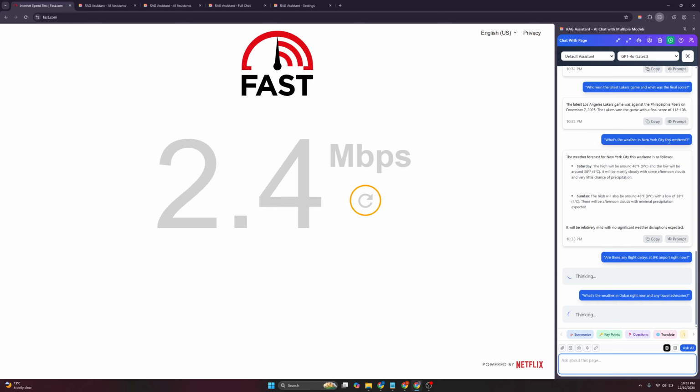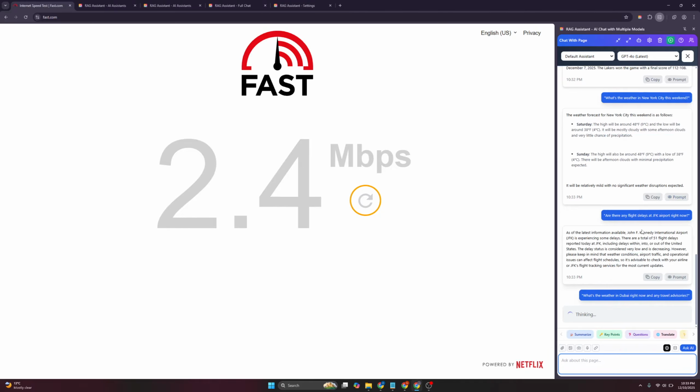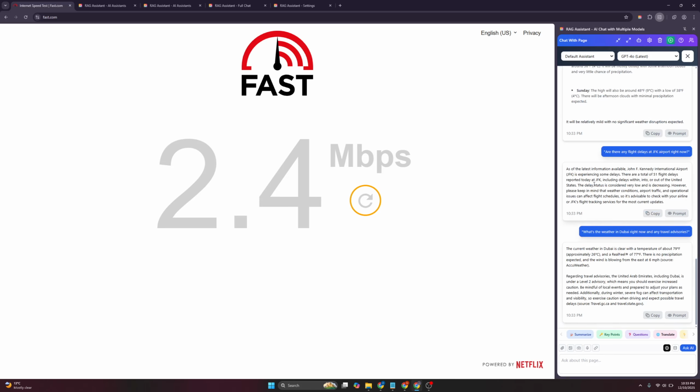So, what is the weather in New York? This is the weather on Saturday, this is on Sunday, and everything you can see. This is the weather. And are there any flight delays? Okay, so for flight delays, this is the message that it just got. It searched all websites and it just provided your response. Okay, so you can see the complete information here. And right now the weather in Dubai is clear with a temperature of about 79 degrees Fahrenheit. And okay, you can see all the information is perfectly there.